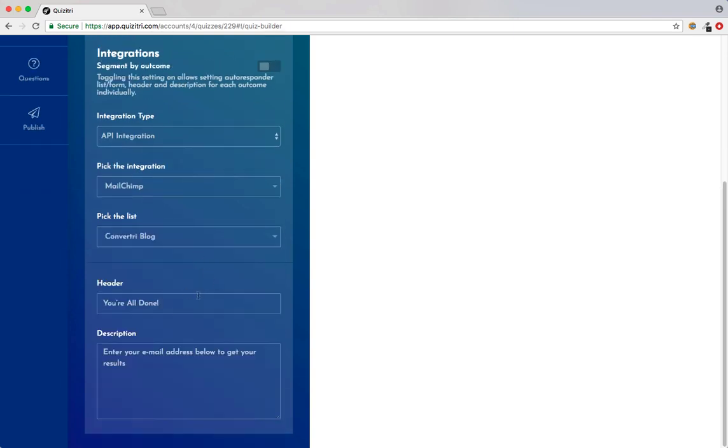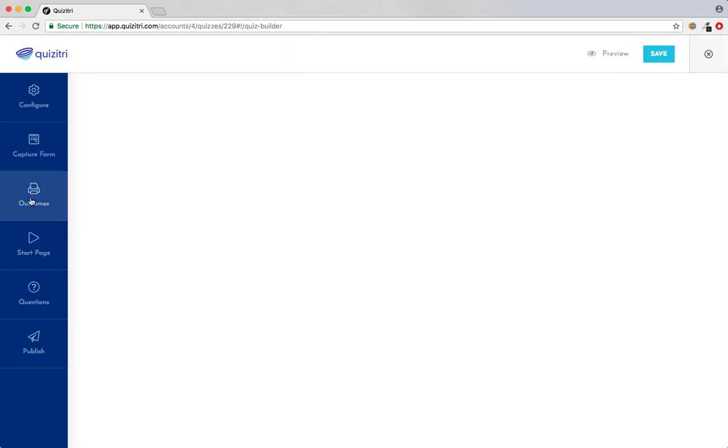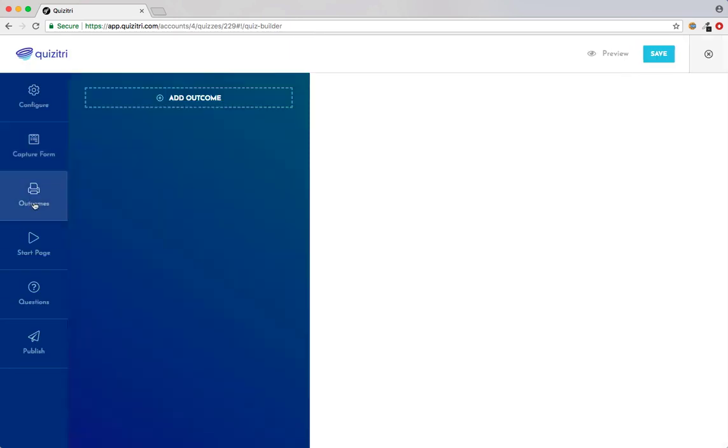Now we can change the header and description text if we want. I'm just going to leave the defaults in there. So that's that bit done. Now we'll set up the outcomes. We want 2 outcomes, one for if you got them all right and one for if you didn't.